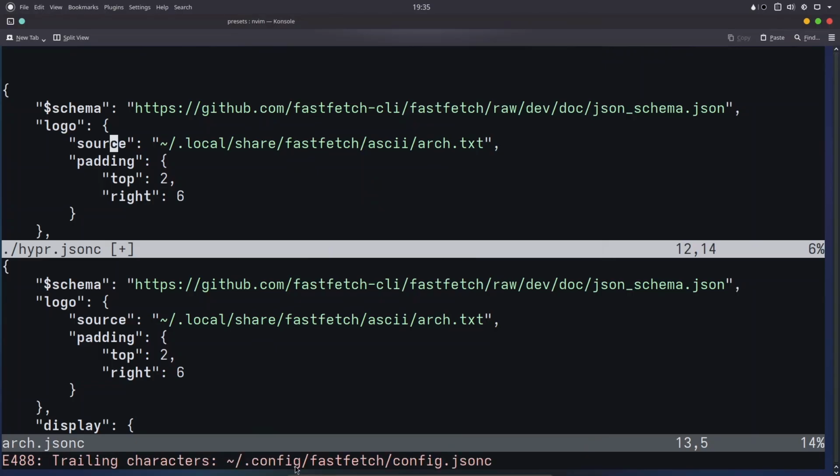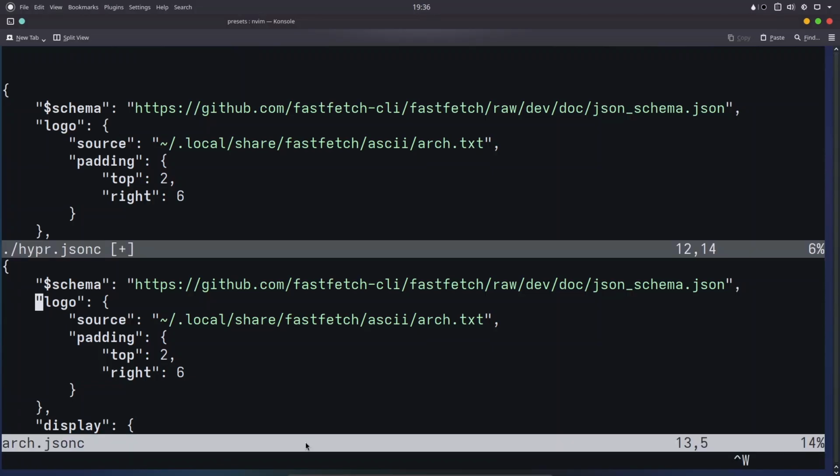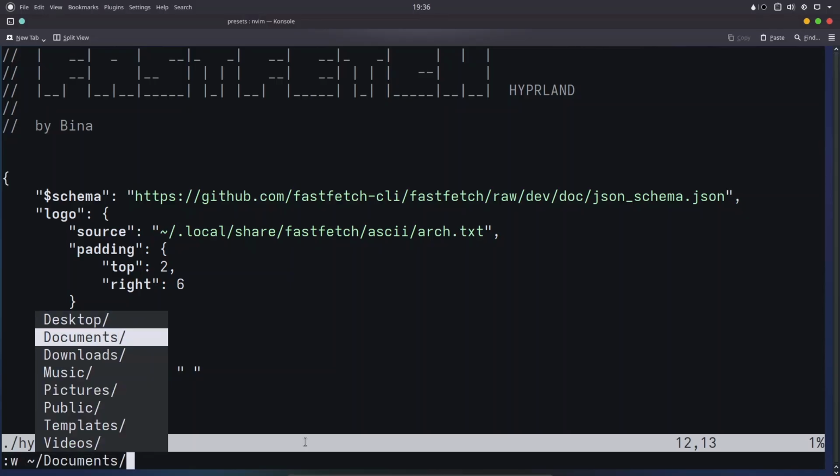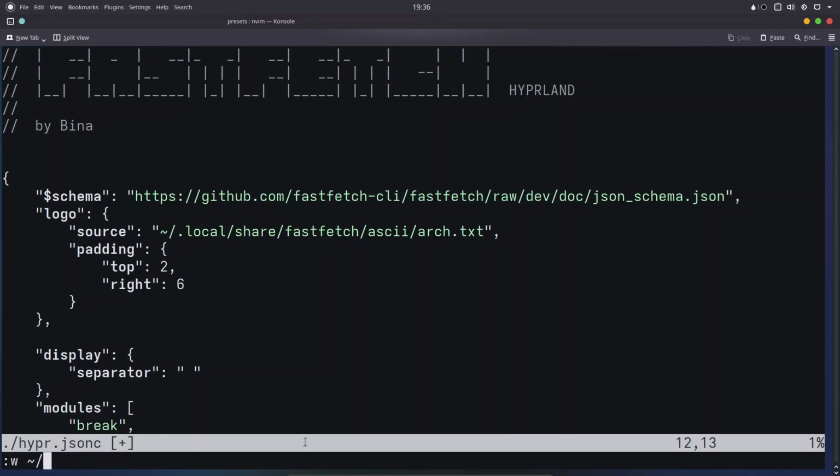Trailing characters. Did I do something wrong? It doesn't let me autocomplete. You know what? First, let me just close this so I can do :q. Now I have only this. And can I just do :w? Oh yeah, I can do it like this. So I can do .config/fast... Oh, there is no directory. Oh, there is no directory like this. I have to create one.